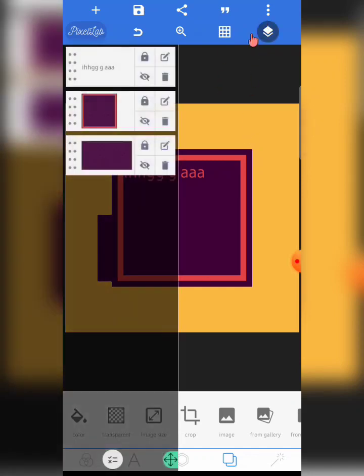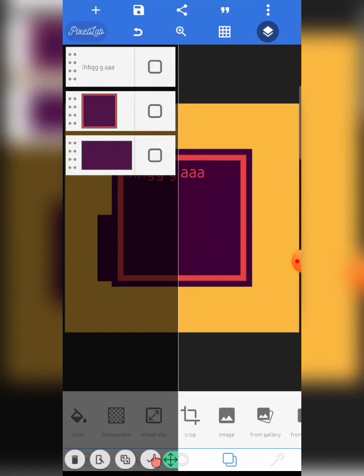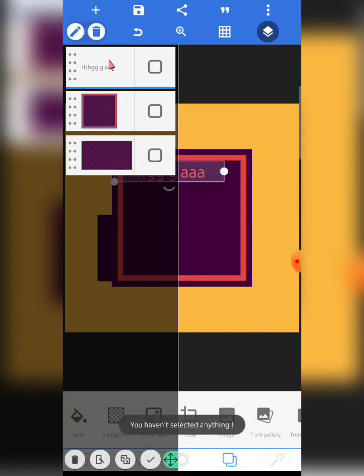Now this one is to see your elements and to be able to adjust your elements. Let me talk about this quickly. If you click on this, a list of things shows up. Now this one is to delete, so I can decide to delete an element. You haven't selected anything, so I can select this, for example, and delete it. That is what this is for.